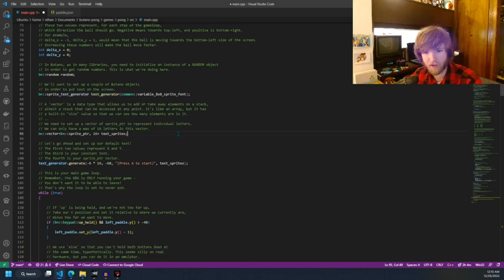Next is a vector. I am surprised how few people graduating with computer science degrees know what a vector is. A vector is a lot like a stack, except you can access things in the stack individually. For the most part, vectors will actually dynamically increase in size as you add things to them, which is really, really nice. So this is going to represent the individual sprites that make up the words that we want to put on the screen.